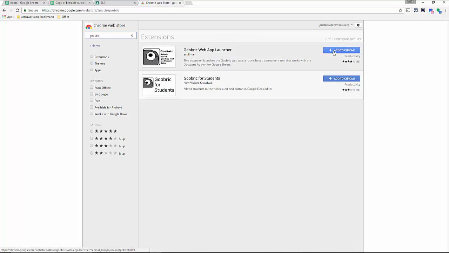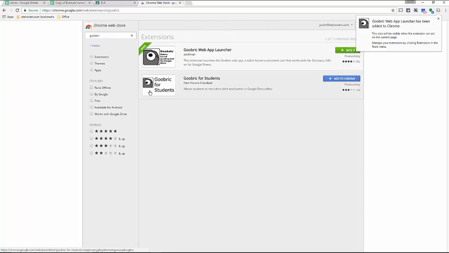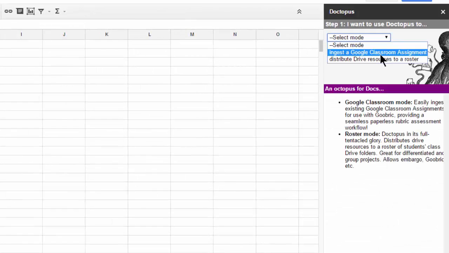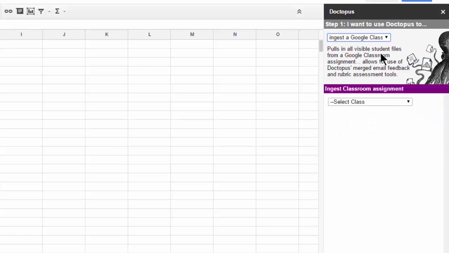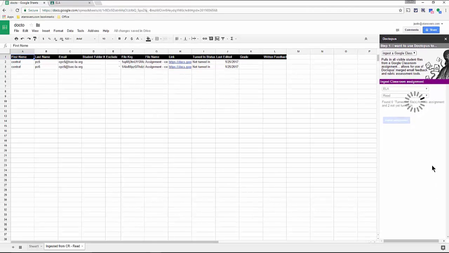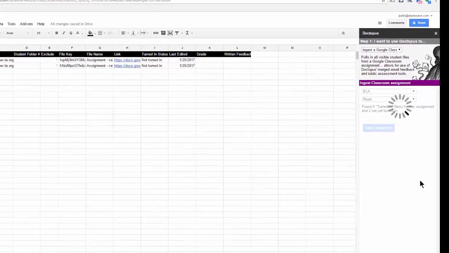Now we're at the web store and we're downloading the extension called Goobric. Once you have that installed, it's time for our next step. We go into a Google Sheet and we run Doctopus. I'm going to select an assignment for my classroom, and it's going to recognize all my classes. I'm going to pick ELA because that's where my assignment is. And there's my one assignment called Read. And there's all my 2 students and a link to their copy.